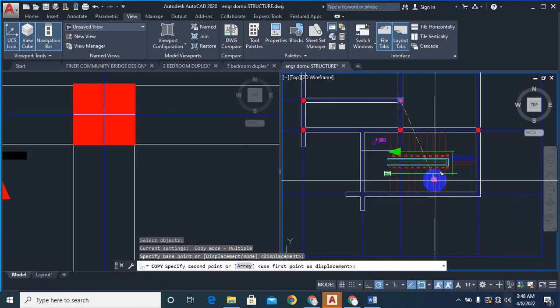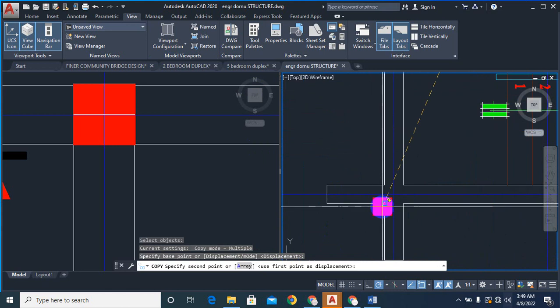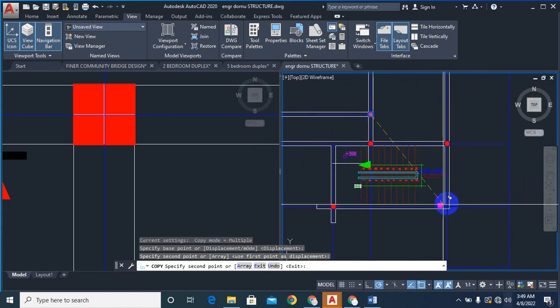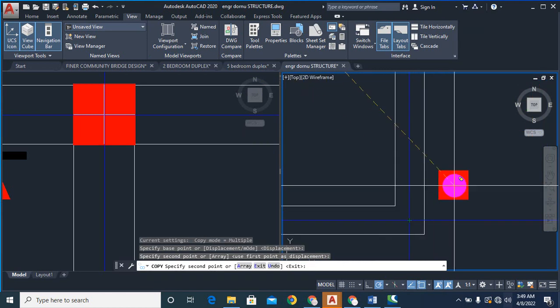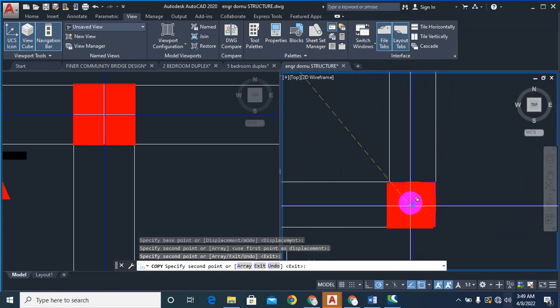Okay, I think ProtaStructure is easy. Quick Civil Series is also very easy. So these softwares are very easy.